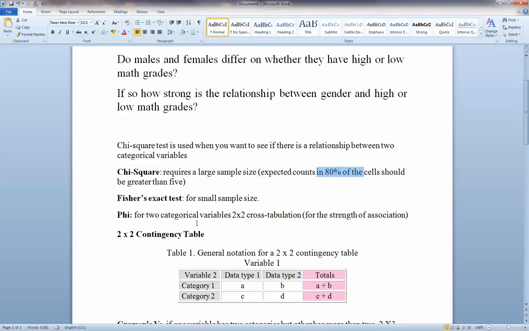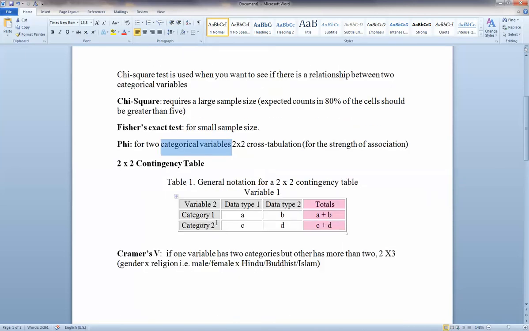And for categorical variables in a 2x2 cross tabulation, for example this table, it is also called the contingency table. For example, in category 1, we have two groups, A is male and B is female. Category 2 would be the math grade, high grade and low grade. So high grade, low grade, male, female, these are the four cells, and here we call it a 2x2 cross tabulation. I will show you that in an example.